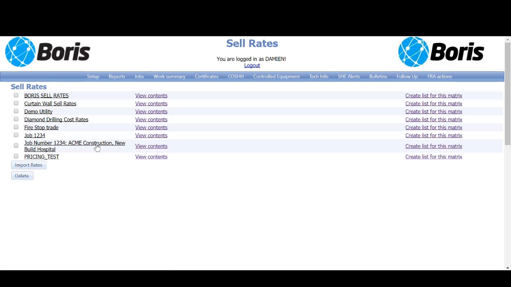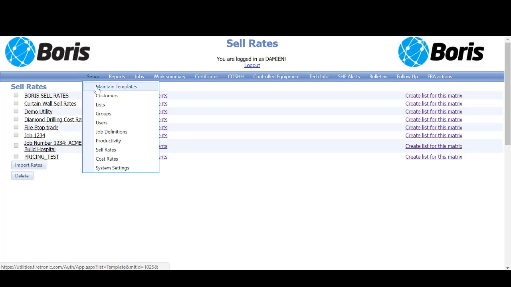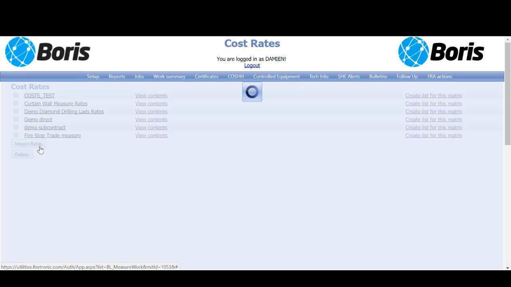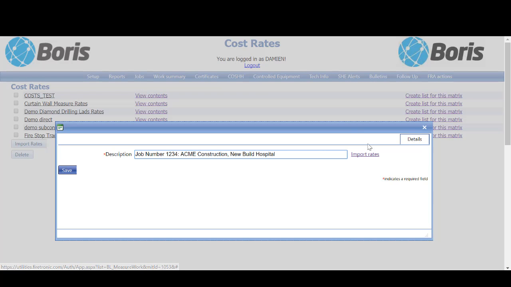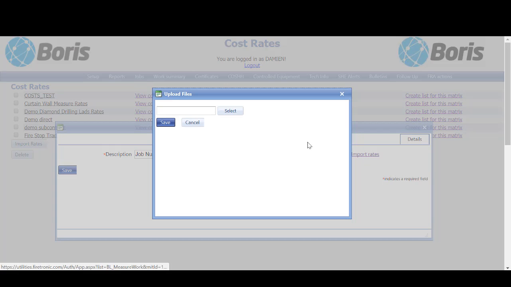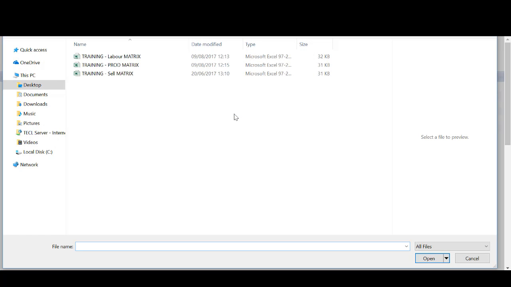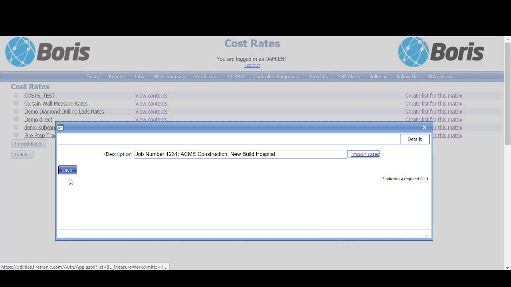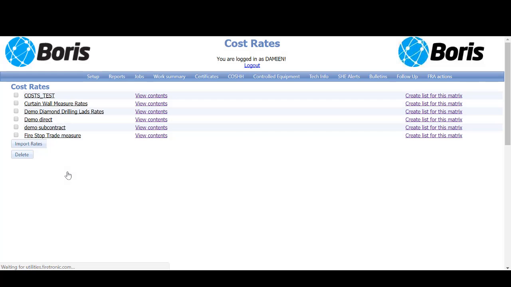and then the final step as far as rates are concerned is we're going to bring in the cost rates. Import rates, paste the description, click import, select, and it's the labour this time. Save, and then that's done.